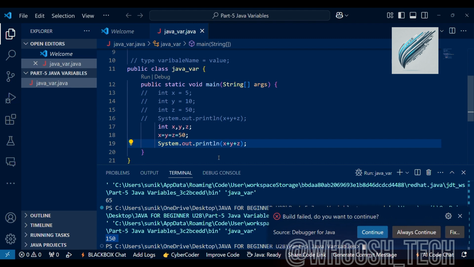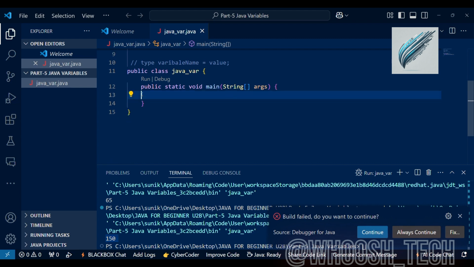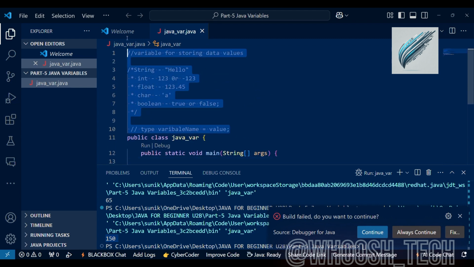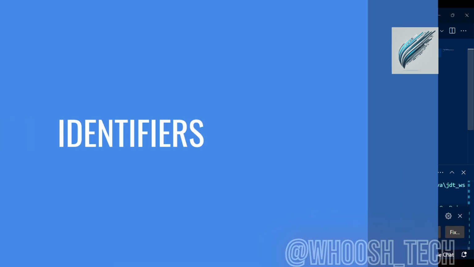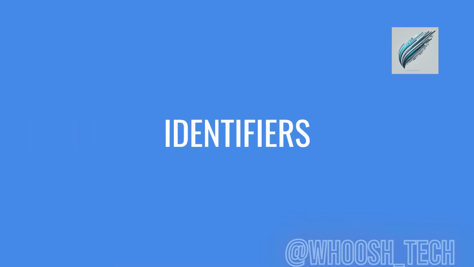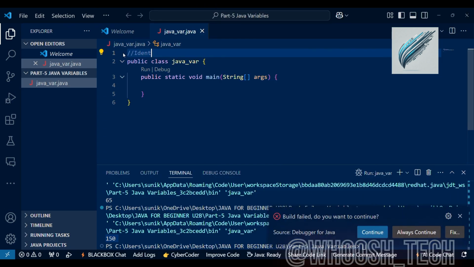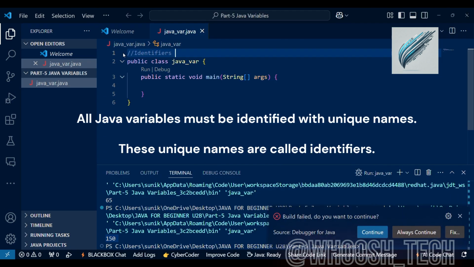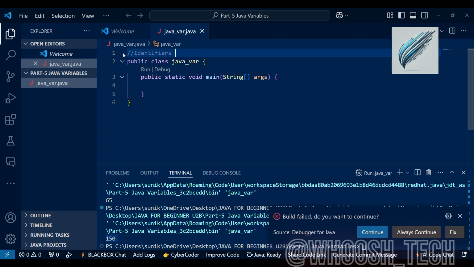Now let's move on to a new topic called identifiers. So let's remove it first and we'll get the topic name as identifiers. So basically, all Java variables must be identified with unique names. These unique names are called identifiers. Identifiers can be short names like x or y, or more descriptive names, like suppose you want to print the age, or calculate the sum or the total value. Use a descriptive name in order to create understandable and maintainable code.